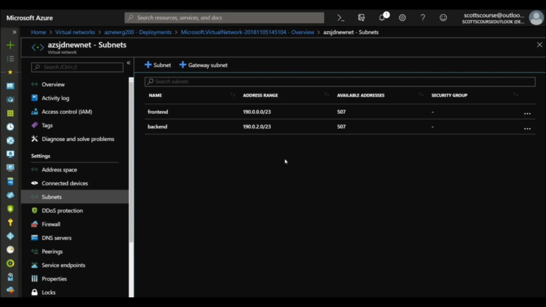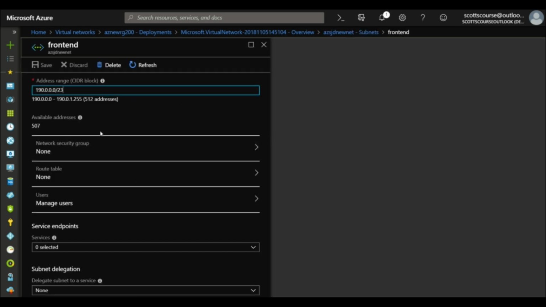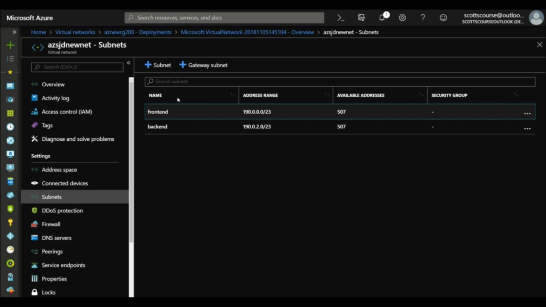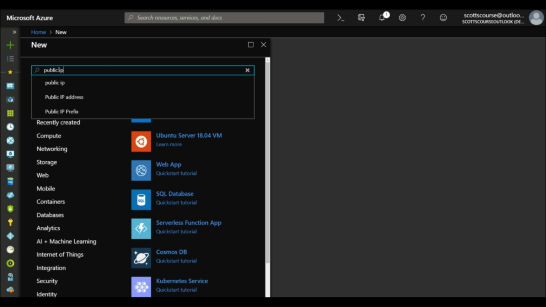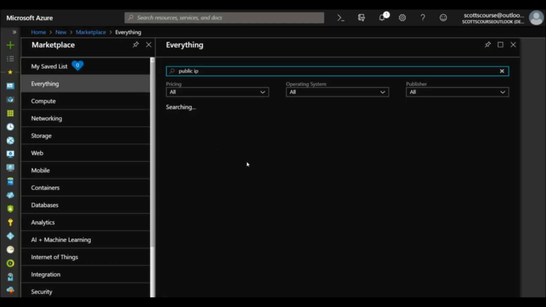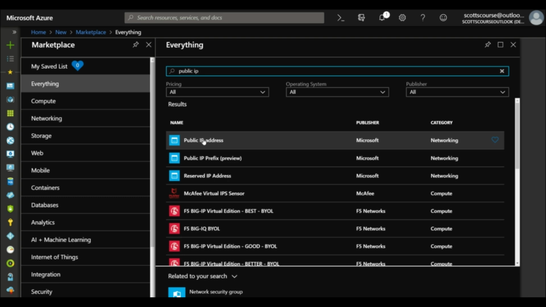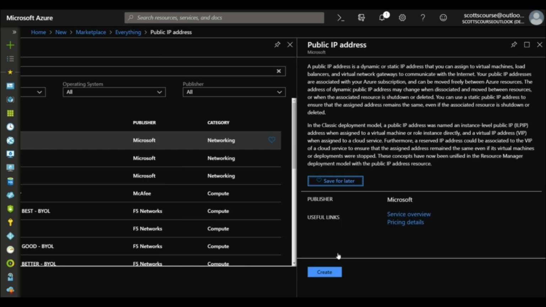Now, we started off this section talking about these IP addresses being private. These IP addresses are not accessible from the public internet. But how would you go about creating a public IP address? What we're going to do is we're going to go into this plus sign here for new, and we're going to say public IP. Okay, we'll search for that. And right off the bat, we've got this concept of public IP address offered by Microsoft. So let's choose that. I'm going to say create.